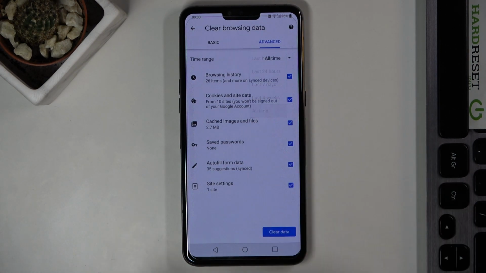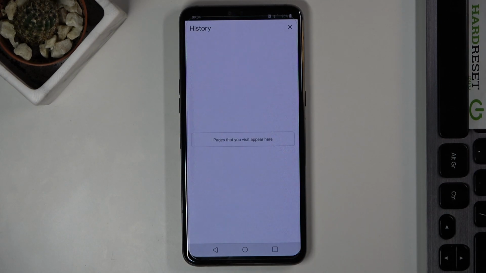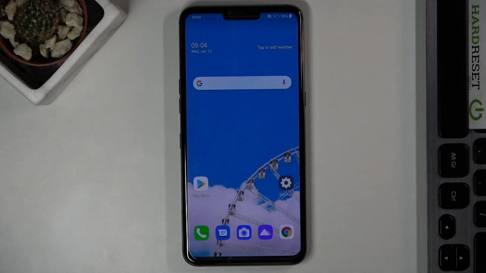I will pick all time because I would like to perform a full clear up, and then tap on Clear Data. And that's it. As you can see, there is no longer history here, and you can create it from scratch. So that would be all.